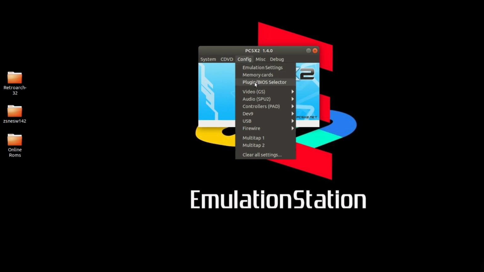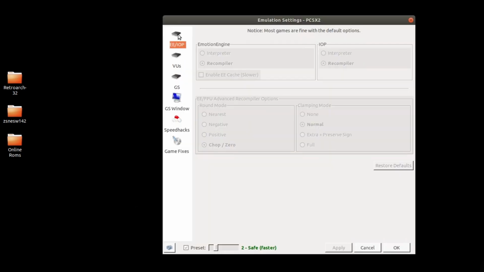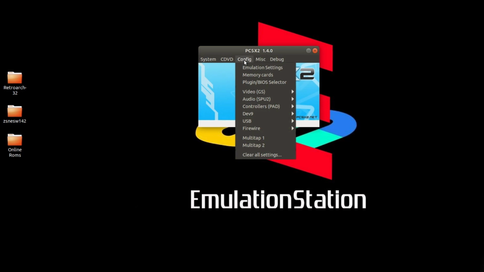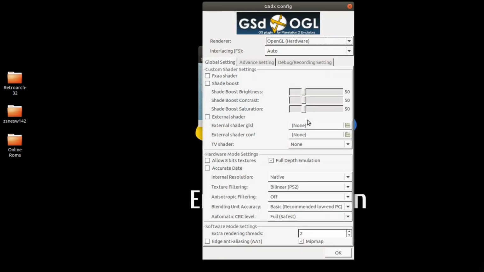Also, in these settings, you can change where you put your plugin or your BIOS. You can change all the default settings through this menu if you didn't set them up right from the beginning. I would simply Google instructions on how to set up PCSX2, and there's some good videos out there that'll show you some of the settings that you may want to change. I've set this up on my PC. I use basically all the default settings.